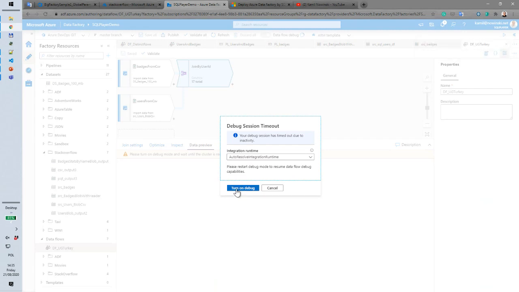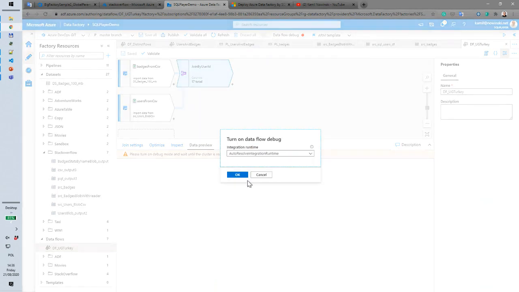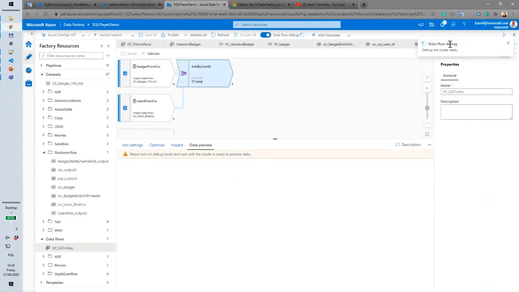So as you can see, to use all those benefits of data preview and checking what's happening at each stage in this mapping data flow, I need to turn on the cluster. The cluster is behind the scenes and managed by Azure Data Factory, but it's me to decide if I want to start this cluster or not, because I'm paying for that cluster, yeah? So, your debug session has timed out. Yes, I know that already. And what now? Please turn it on for me.